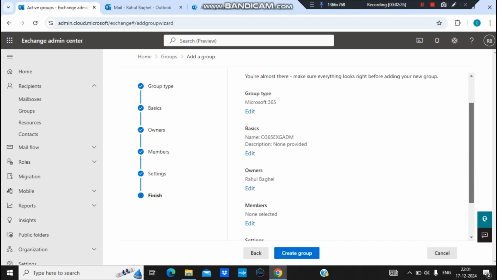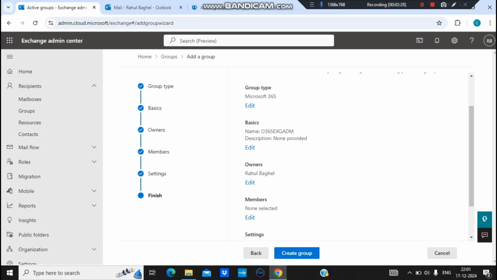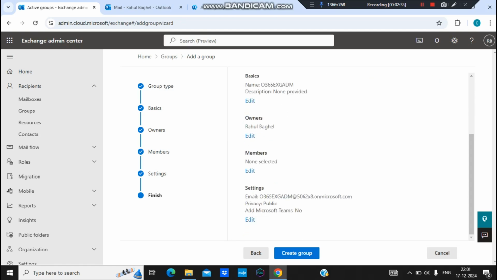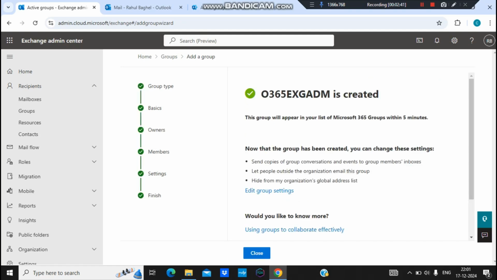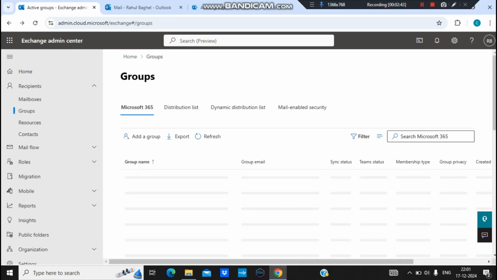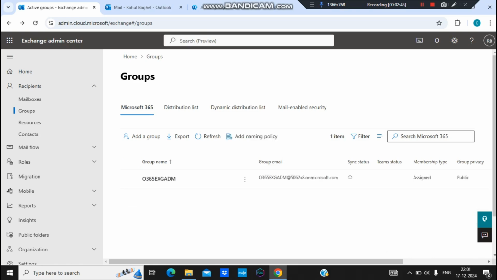Next, and these are the details. It will be Microsoft 365. This is the name. There is no description provided. I will be the primary owner. There is no member added, and it will be a public group. Let's click on close. The group is now added, and we can see that the group is showing up here.